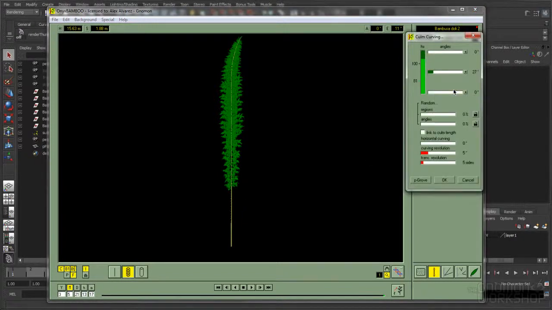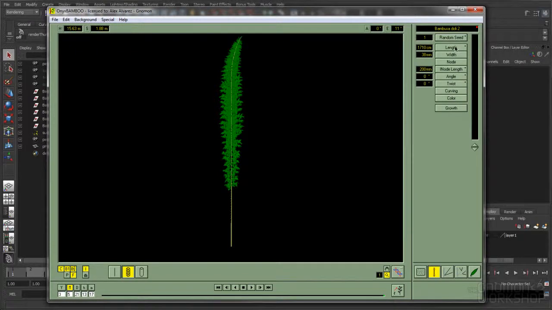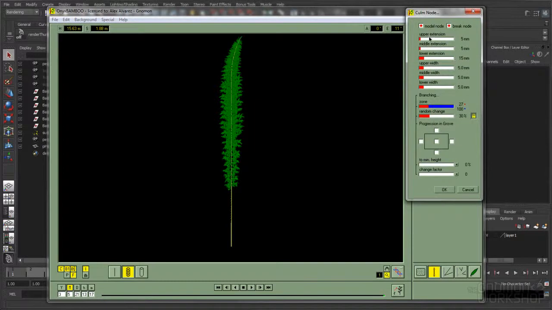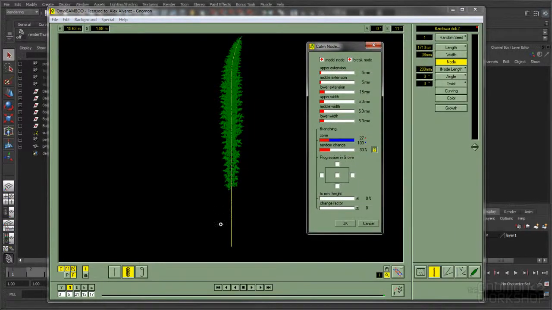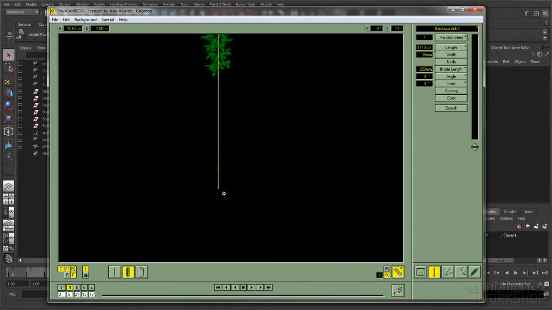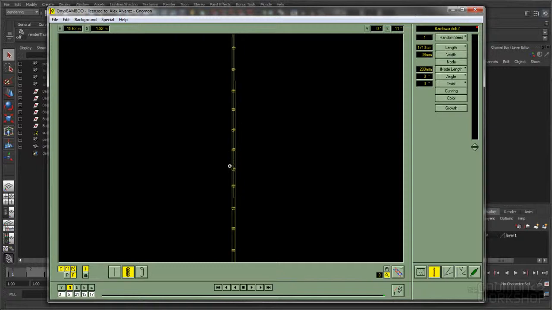So I've got, for my main stock, we can see we have length, width of the shoot, node, which is basically those culm nodes. That's those breaks that you have inside here. And so middle extension, lower extension, upper width, middle width, all of this has to do with those culm nodes and what they look like and the spacing between them. And so you can see right now, if we hit cancel and we zoom in on this guy, we can see that we have those separate breaks in there.